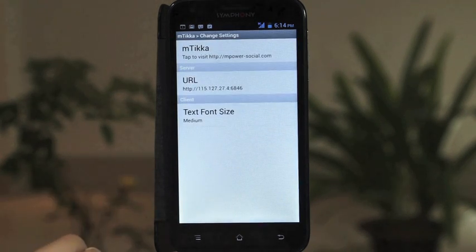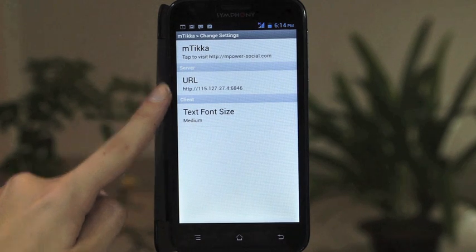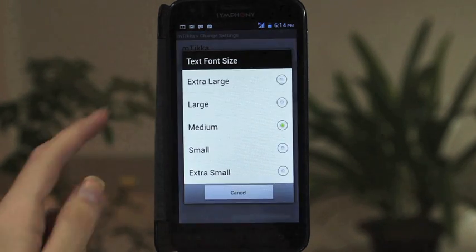From the Settings feature, the font size can be adjusted along with the server URL if needed.